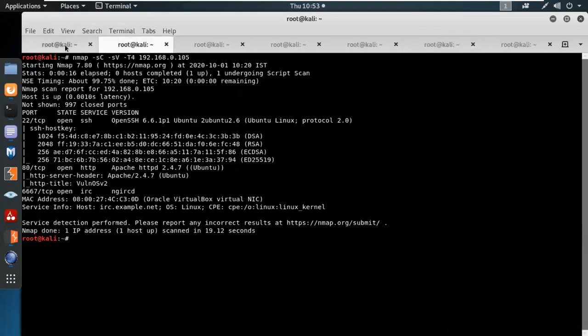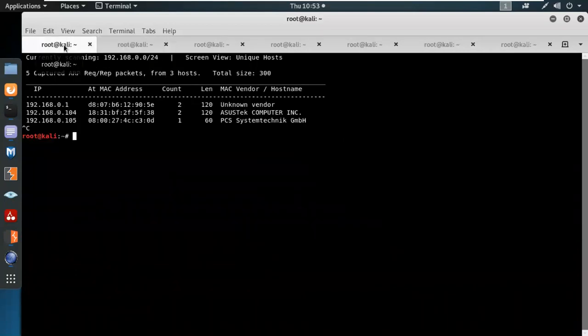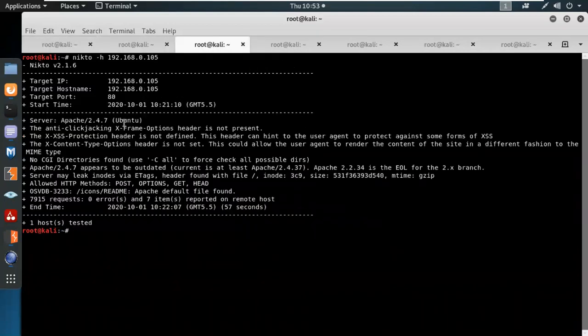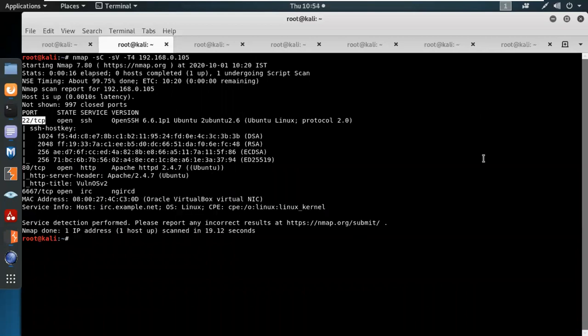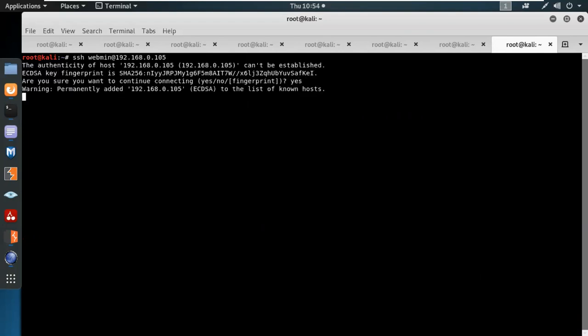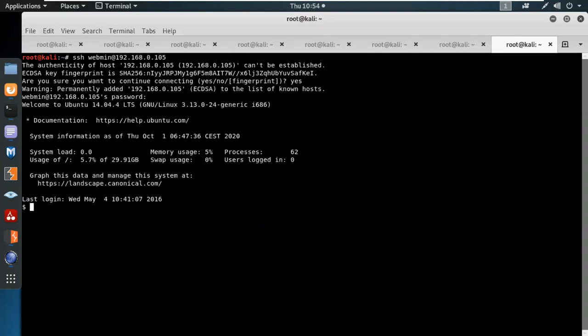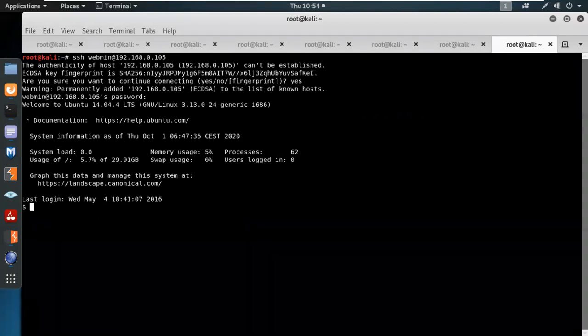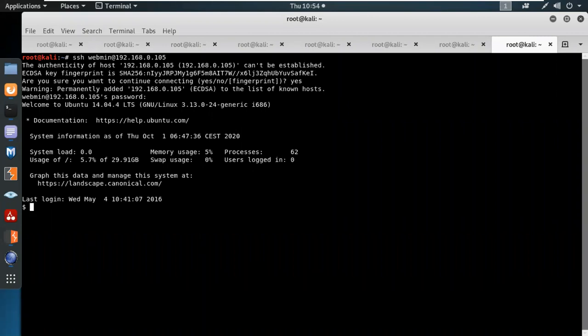Let's try to connect with this server. That would be SSH port. So SSH webmin at the IP address. Yes. And we are in. The major concern of this machine was to penetrate the servers with the help of SQL map or identify the loopholes.